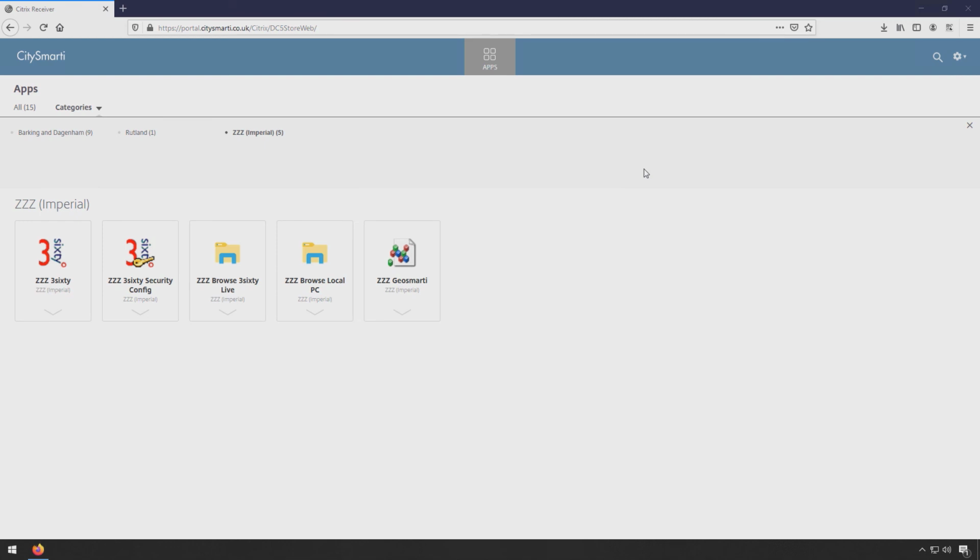So what I'll do now is log off. I'll go to the top right hand corner where you see the cog icon, left click on it, left click on log off, and that logs me out of CitySmarti.